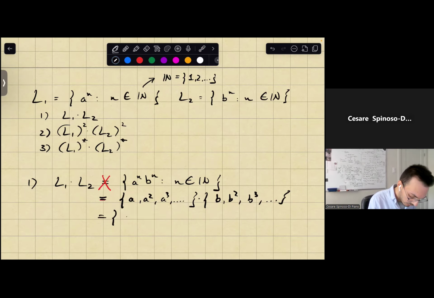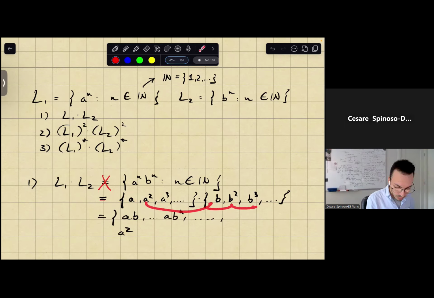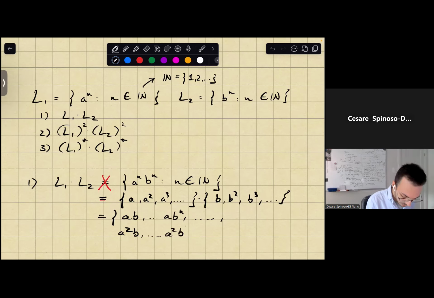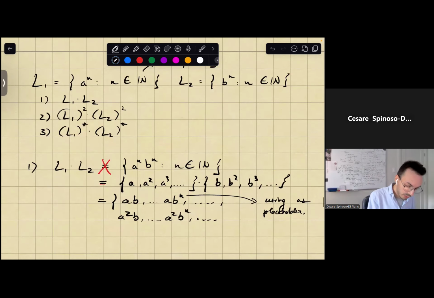Wait, let me write it like this: a b^n. Then you do the same thing for a squared. So you get a squared, and you concatenate this with b, b squared, b cubed, and so on. So you get all the strings that look like a squared, b to some power. Here, this n I'm just using as a placeholder to mean that it could be any natural number, just so as not to confuse anyone. And then so on. I'm going to do the same thing for a cubed and for any sequence of a's.